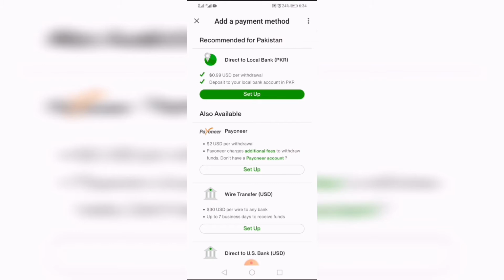Here you find 4 options. If you want to attach your Payoneer account with your Upwork, you will click on Payoneer and setup.